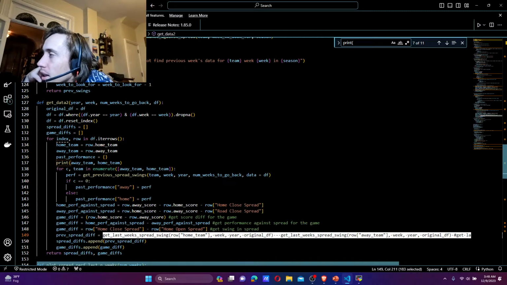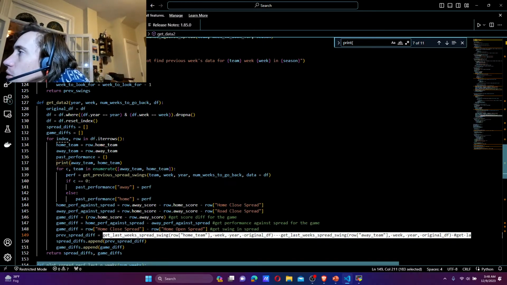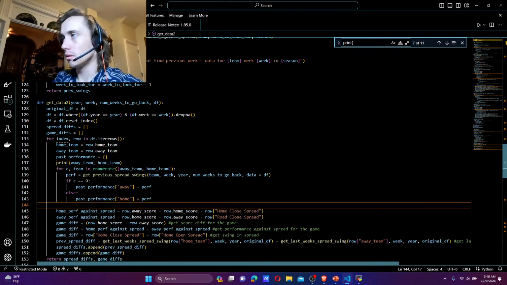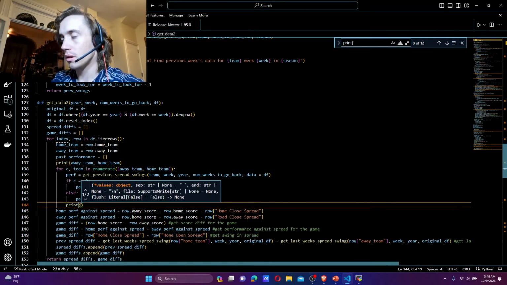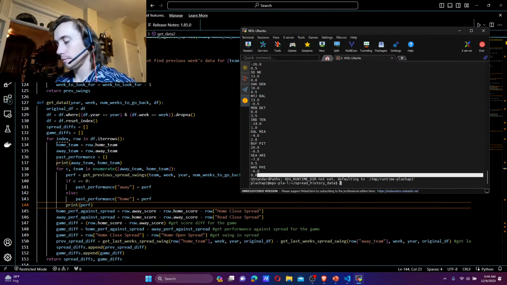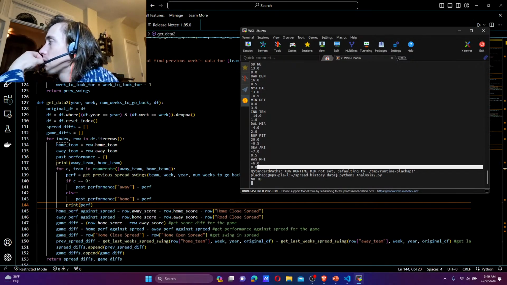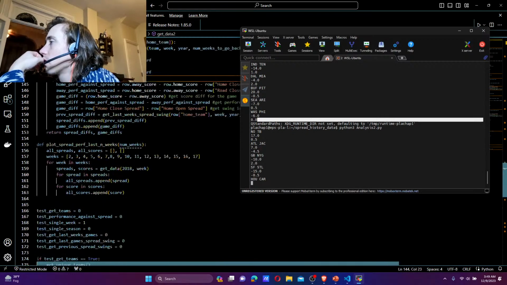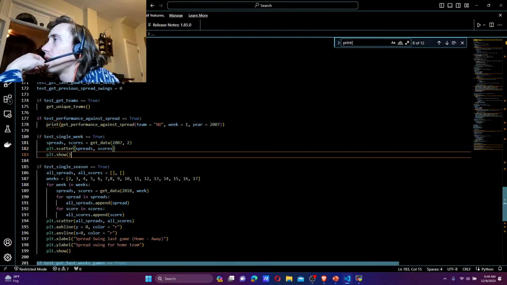Now, previous spread diff for each, so for the away team and the home team, performance is equal to get previous spread swings. All right, then print perf. Let's look at how that looks. Oh, but this is get data too.